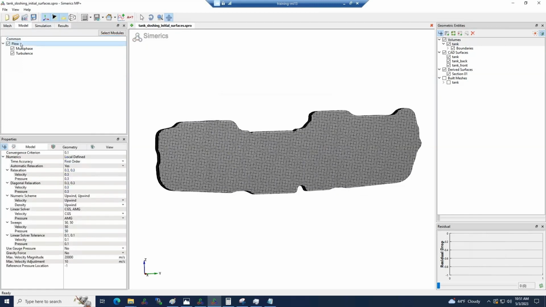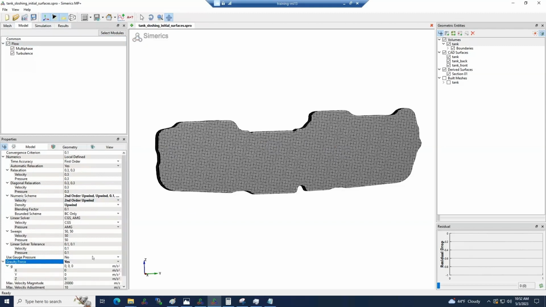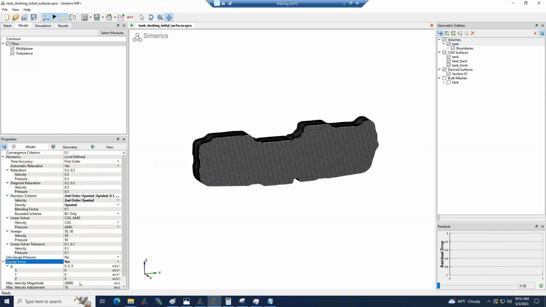flow physics. And quickly, we are going to set up the numerics for this flow module. Our best practice is to use second order upwind for the numeric scheme for better accuracy. And also we want to include the effect of gravity. So I'm going to turn the gravity force on, which is going to be downward, so minus Z. So I'm going to specify a value of 9.81.